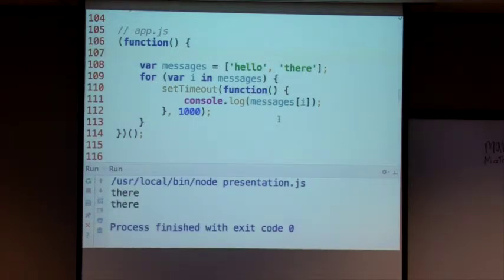Okay. What is happening is, you're right, the message is fine. What's happening is the i variable is changing out of context, so that by the time the set timeout is executed, the i is already the last one.